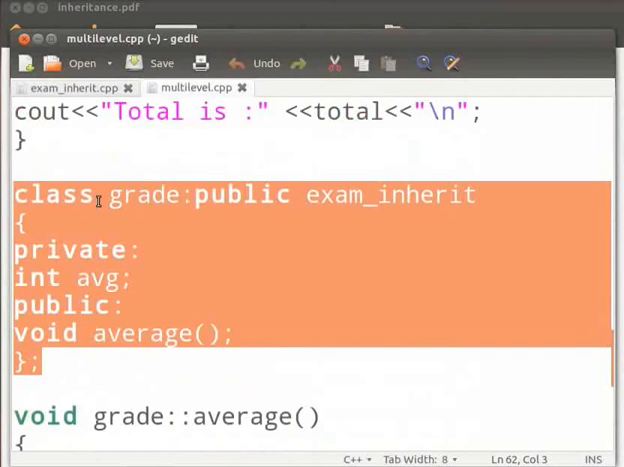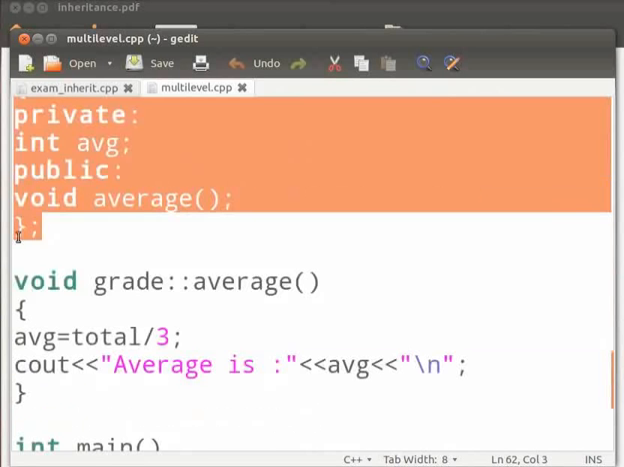Here we have another class, grade. This inherits the class exam_inherit. Class grade is the derived class and class exam_inherit is the base class for class grade. All the functions and data of class exam_inherit will be inherited by class grade. Here we have declared AVG as a private member of class grade and function average as a public function. Then we close the class.